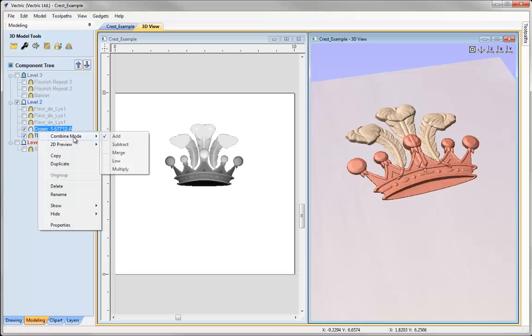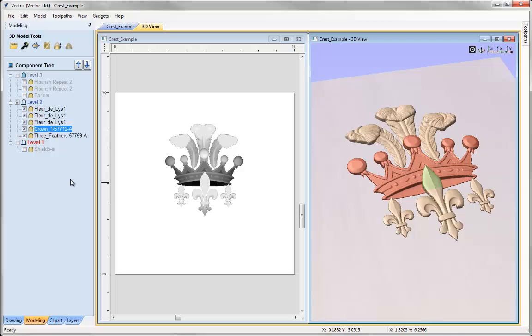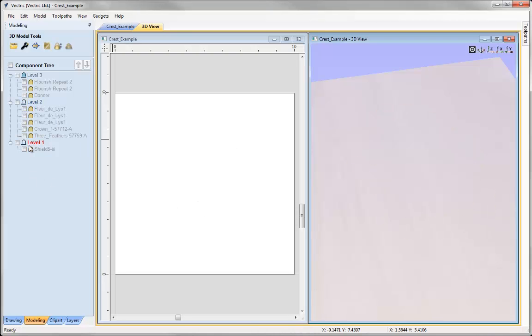I'm just going to right mouse click, change the combine mode back to merge. Now if we switch on the fleur-de-lis and the other fleur-de-lis, we can see each of those is set to merge, and the result that we get is what we can see in the 3D view now. So that is the sum total of everything that's on that level, and that's what will be combined with the other objects in the part based on the combine mode of the level itself. We'll come back to that in a second. Let's just undraw that level.